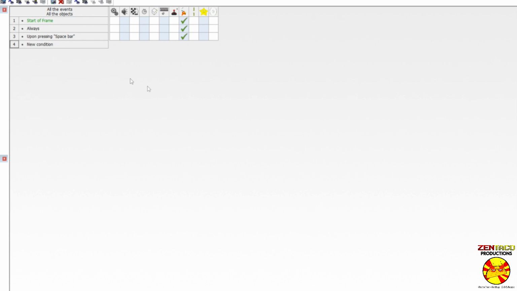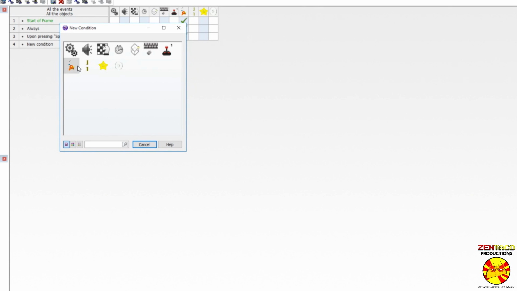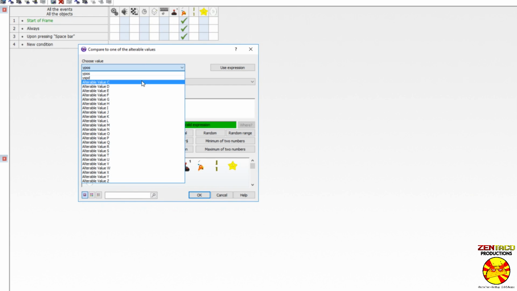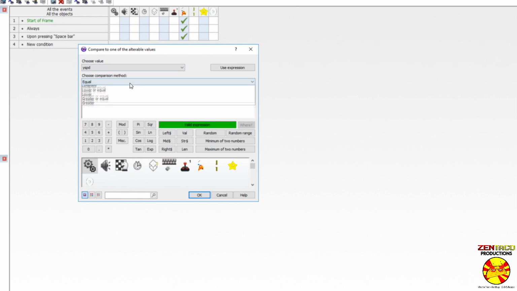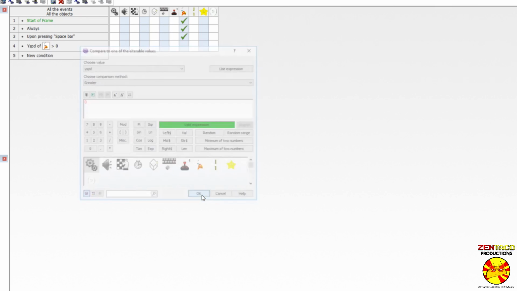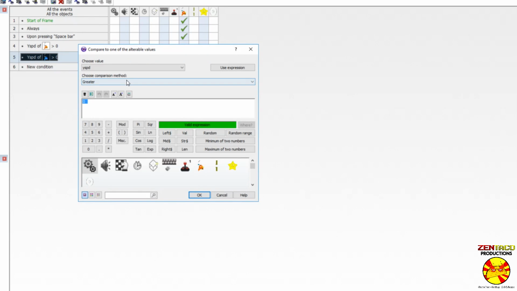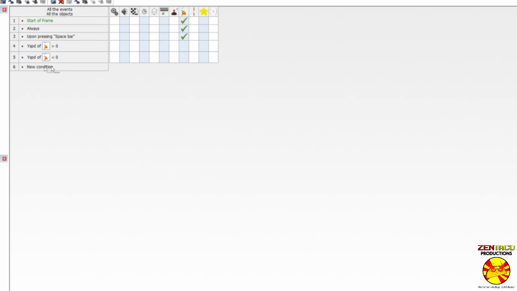So we're going to do that this way. We're going to find out what the Y speed is of the bird. First we're going to compare it. Compare the alterable value of Y speed, and we're going to find out if it's negative or positive. If Y speed is greater than 0, meaning it's positive, we know that the bird is moving down. So let's copy this event and paste it, and we're just going to alter this. We'll make this lower than 0. And then if it's lower than 0 on line 5, we know that the bird is moving up.